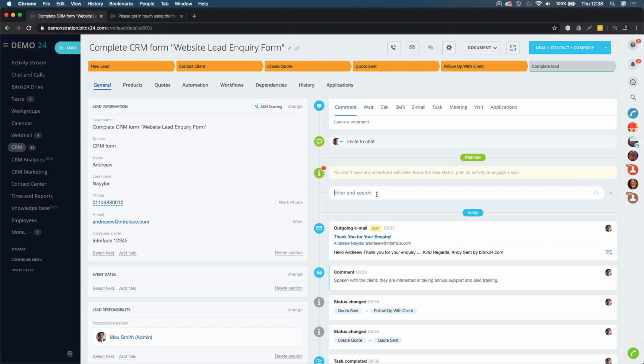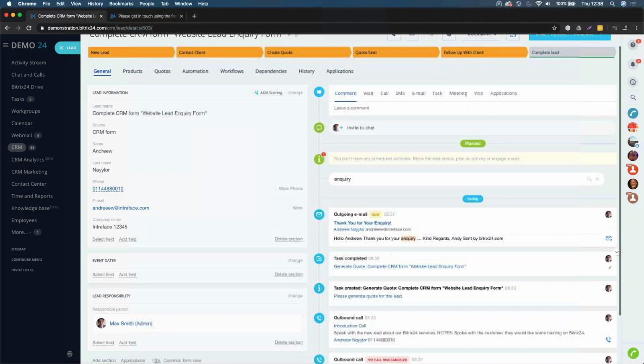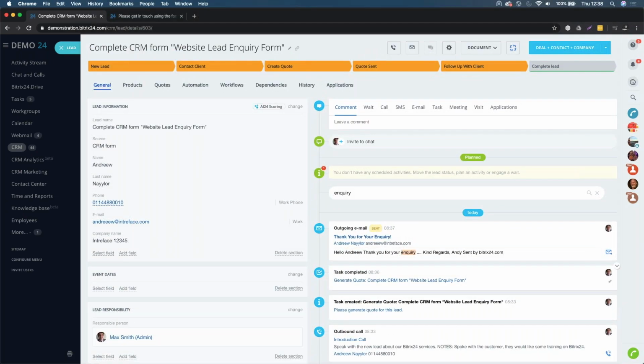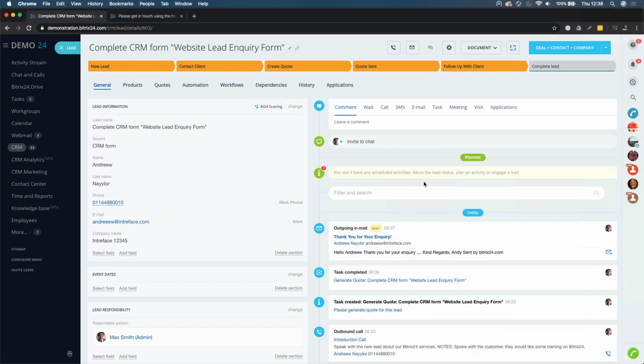Alternatively, we could type the word inquiry, and you can see here, because it's got inquiry in here, it will pull up all the details from that. So it's not only easily filtering different types of activity, but you can also search content within that particular activity. Again, it's a great and easy way to find the information that you need quickly. So the whole purpose, as I mentioned, is qualifying this.